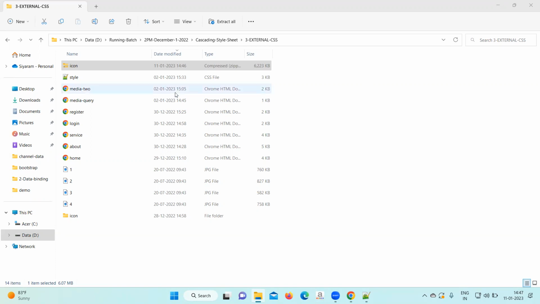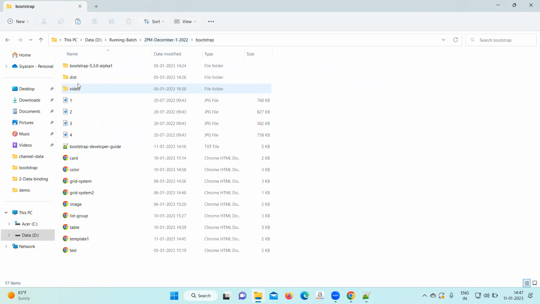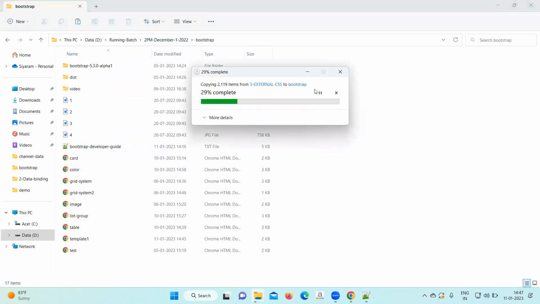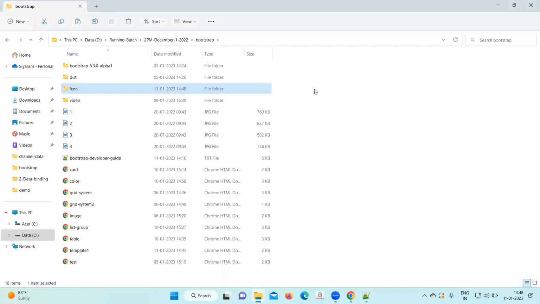Okay, hope you downloaded the icon folder. After that, if you have it already, you can take it and keep it under the Bootstrap folder. Copy and paste the icon folder under the Bootstrap folder.